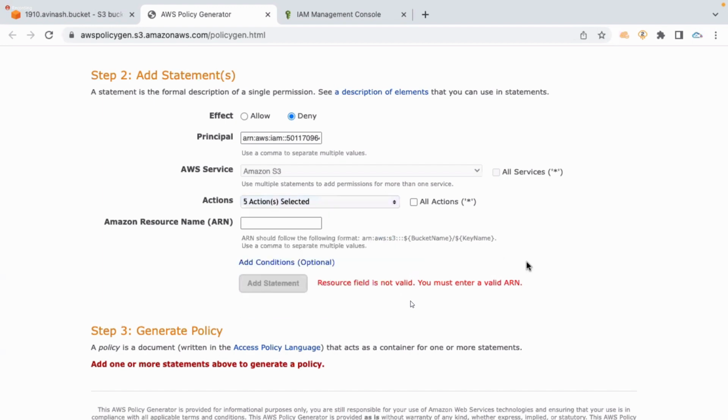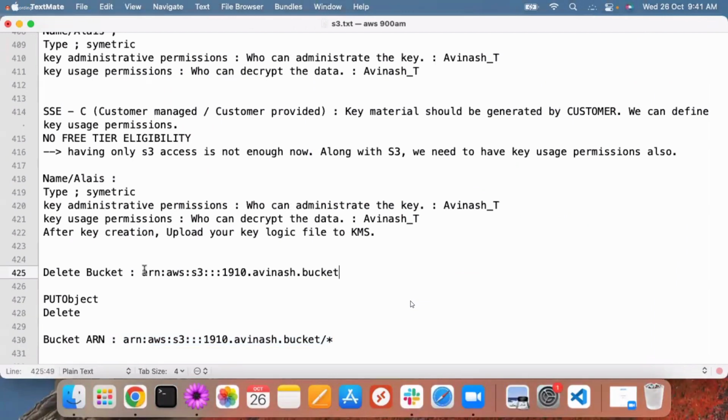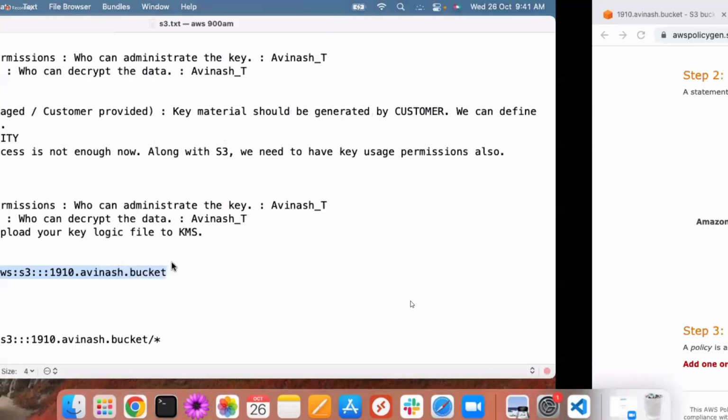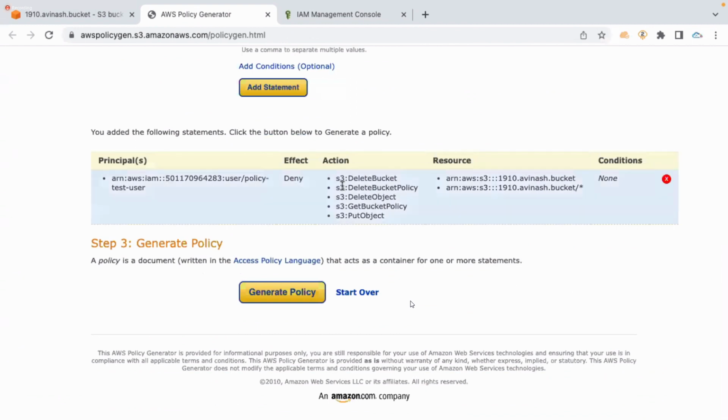Now, for what is the ARN? Some are bucket level, some are object level. So what we need to do is give both. Even if you give a single one, give both if you are getting an error. Give a comma, give slash star. Now add statement. So the effect is deny.